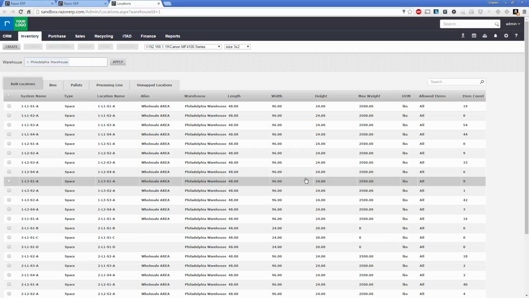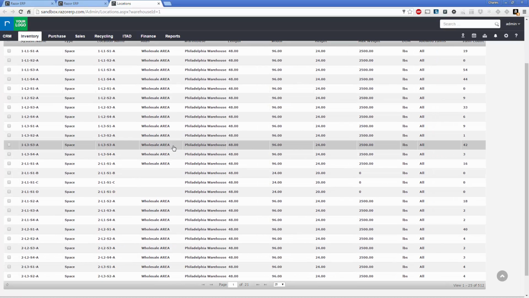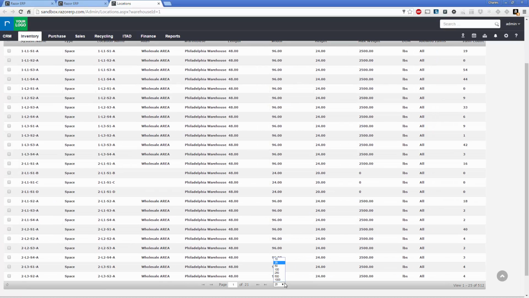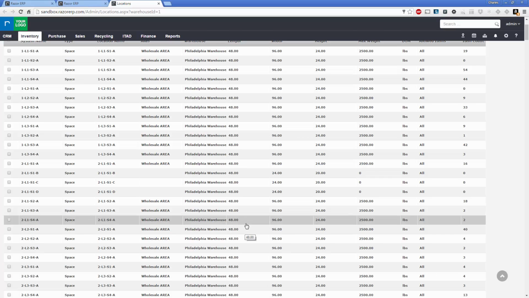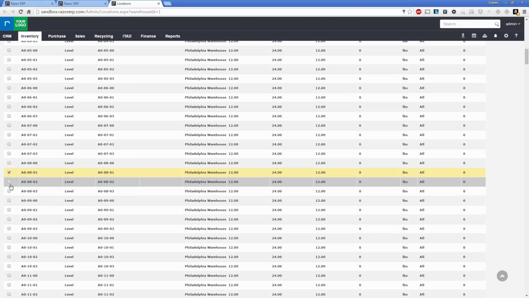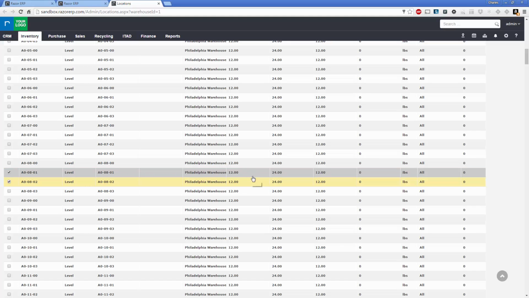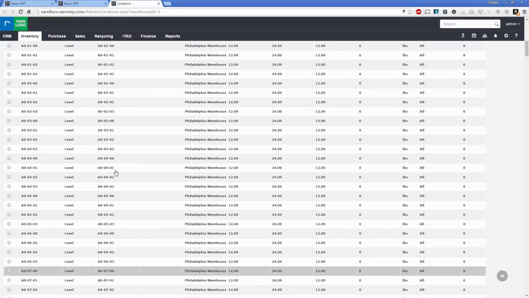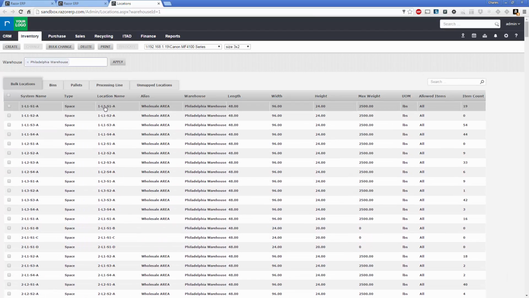So the locations have been saved. It gives us a message. Now if we expand our view of the locations that we have, we can see these are the locations that we just created. You can see because they match our template, our structure, right? And they have the dimensionality in terms of length, width, and height that matches what we assigned. So now the Philadelphia location has a new set of bulk space, and inventory can now be associated to those bulk locations.